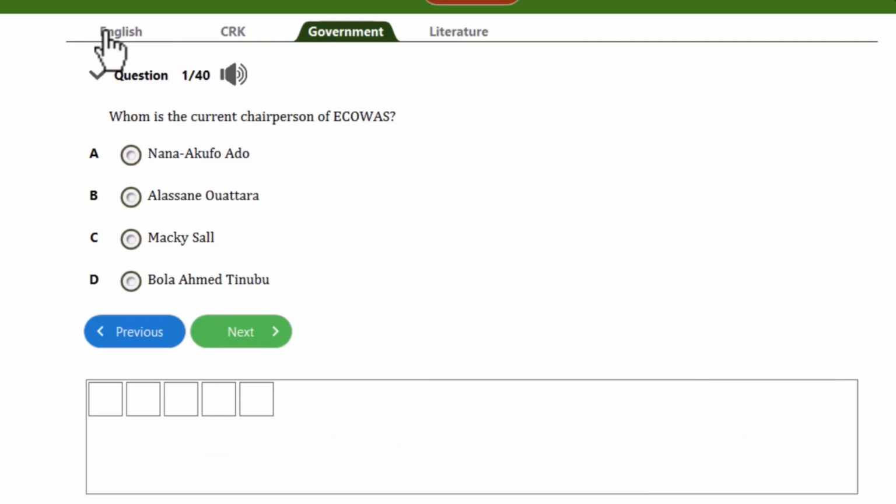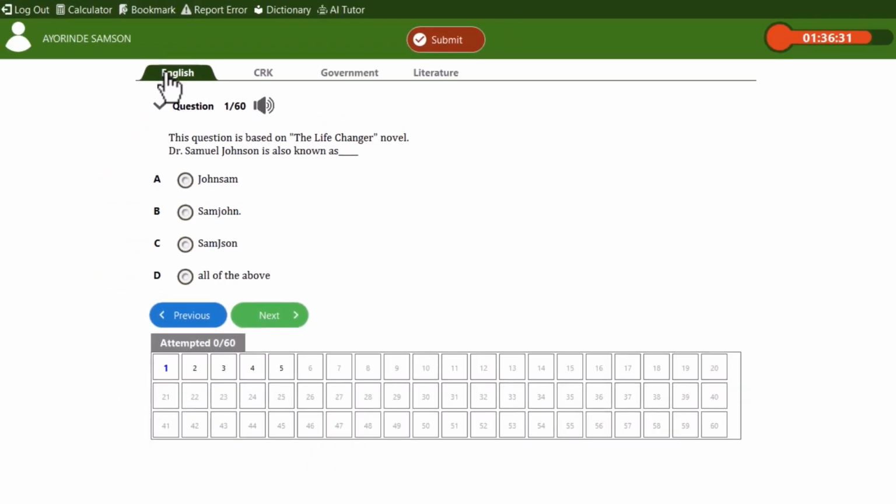Now let's assume we are all starting with English language. You should note this also: the submit button. Yours may not be on top here, it can be at the bottom here, you can see my mouse, or it can be here, but it's going to be on your screen. Another thing you should really be mindful of is this timer. I deliberately did not start recording from the moment the tutorial should start. You see, it is 1 hour 36 minutes remaining with a few seconds.